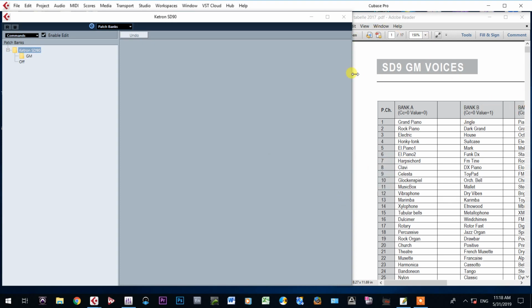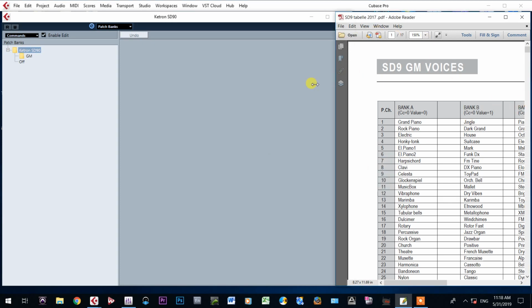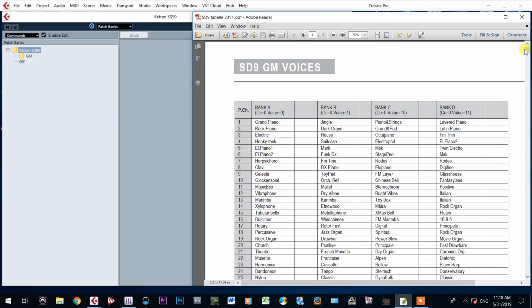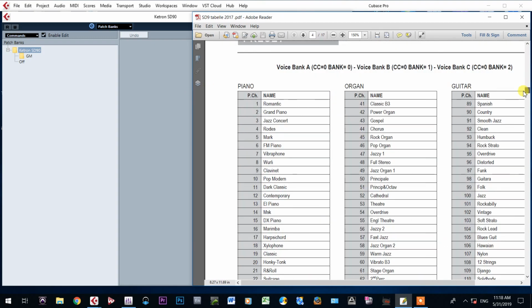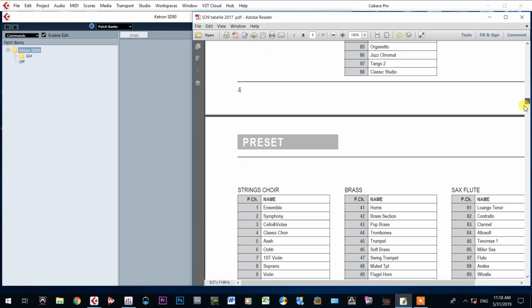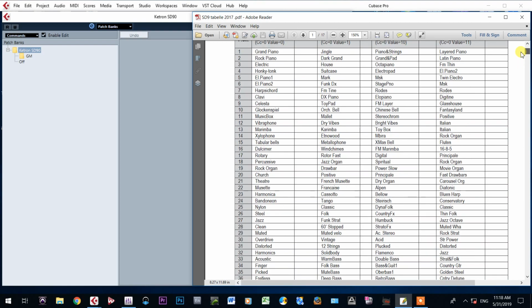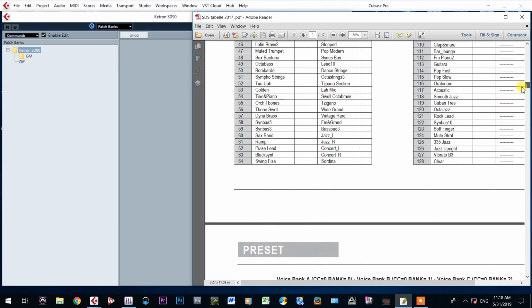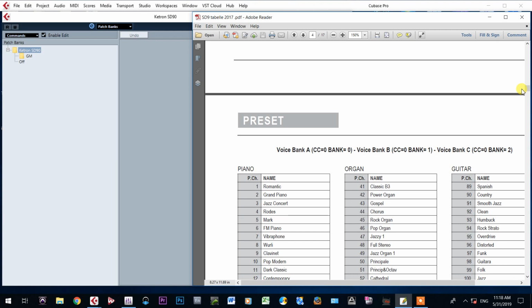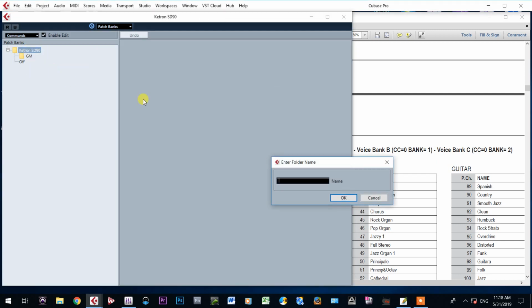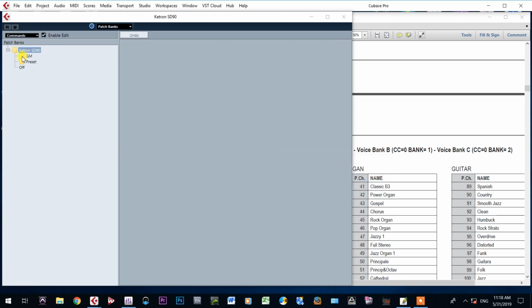Then I will show you something here. We have two sections here. We have general MIDI voices and we have presets. Actually, yeah, general MIDI voices and preset voices. So let us create another folder with the name preset voices. New folder. Okay, preset voices. Now we have two folders.